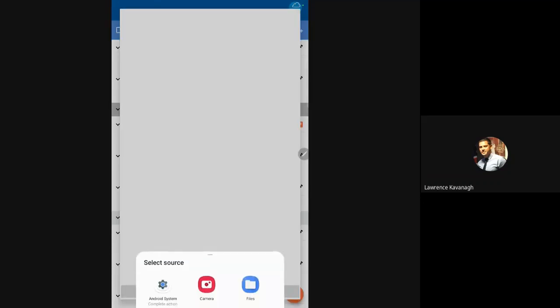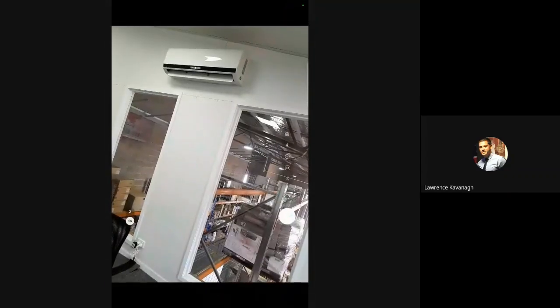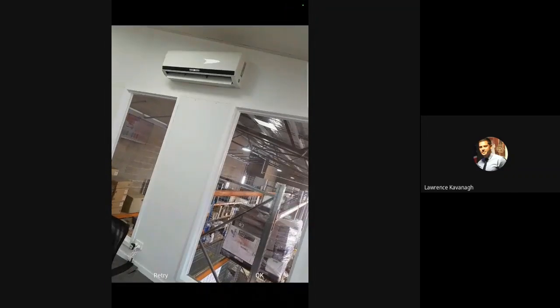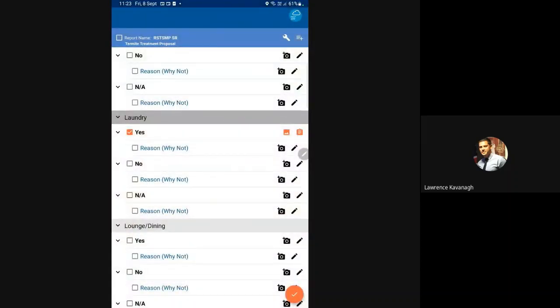Click on the camera, add an image using the camera, take the picture, press OK. It'll give you the option to crop. You can do that, then you hit crop in the top corner and you press OK. That picture will go into the report.